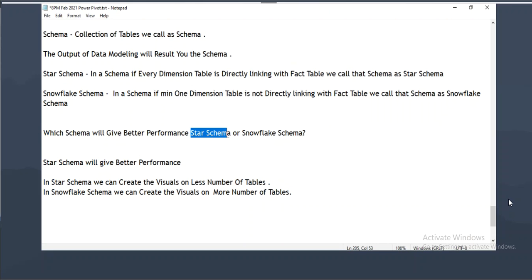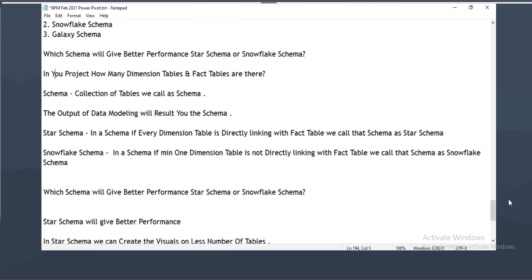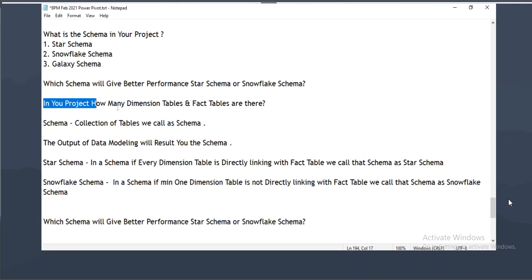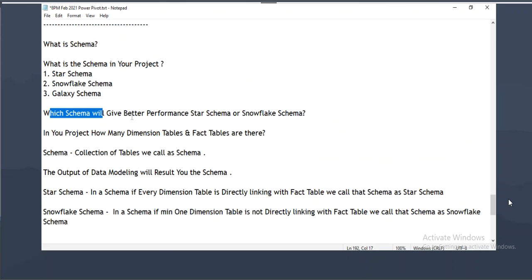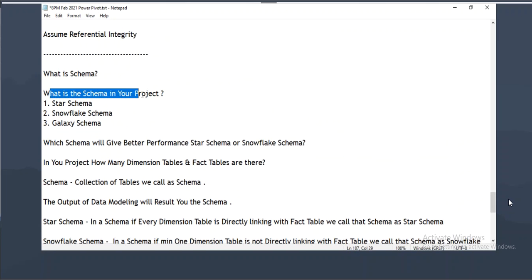They might ask you in the interview which schema will give better performance. You will tell star schema, and they will ask which schema is in your project. If you tell star schema or Snowflake schema, any answer is correct, guys, but tell star schema only. Instead of telling Snowflake schema, tell them your schema is star schema.